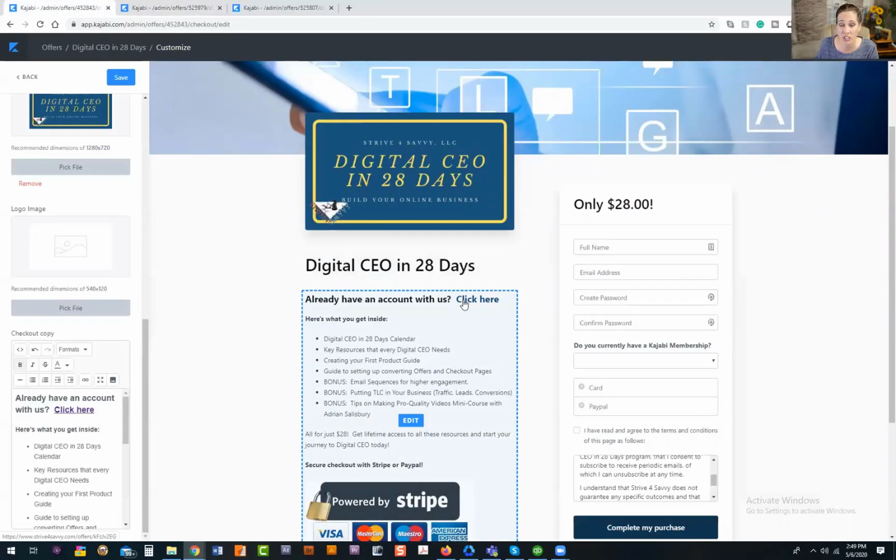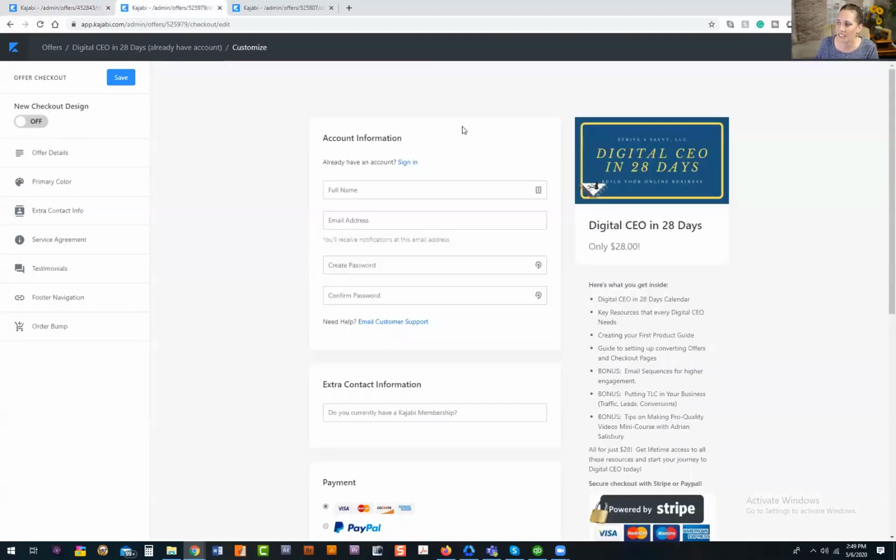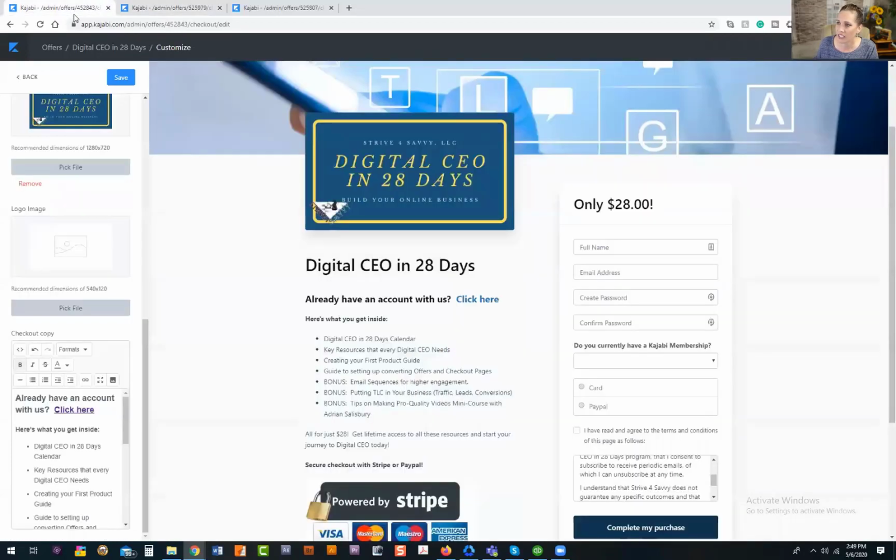in the description, it will take them immediately to this checkout page where they are prompted to sign in at the top. That way you can still keep this pretty design on the checkout page, but at the very top, take them to the checkout page if they already have an account. And that takes care of things.